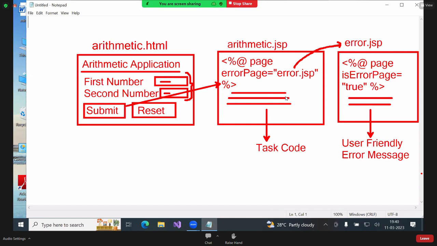So it is yesterday's concept only. I'll show you the program. If an exception occurs, error.jsp is executed. If no exception occurs, only that output is displayed.